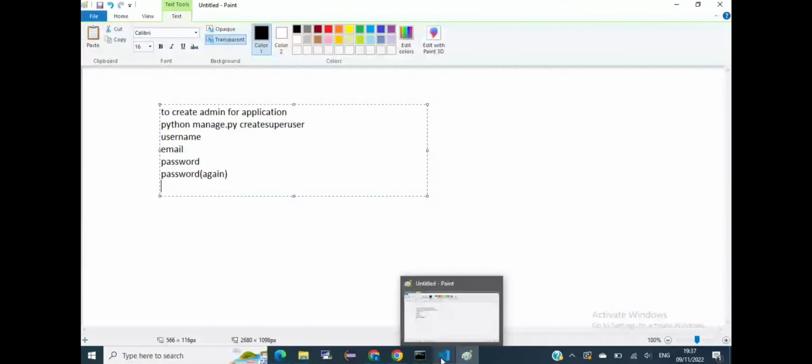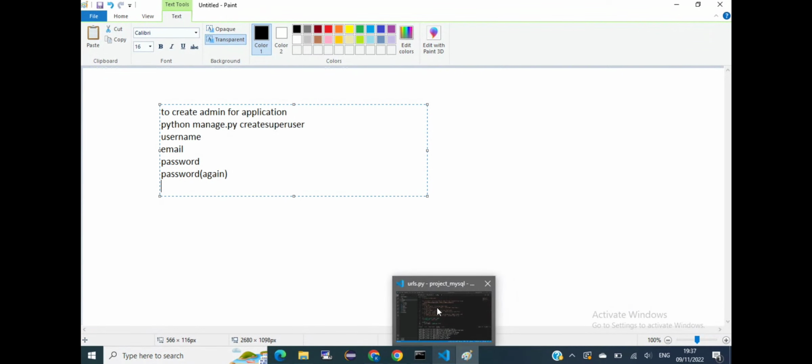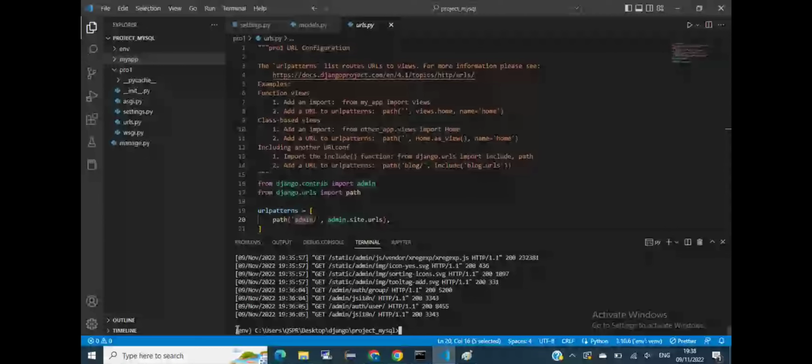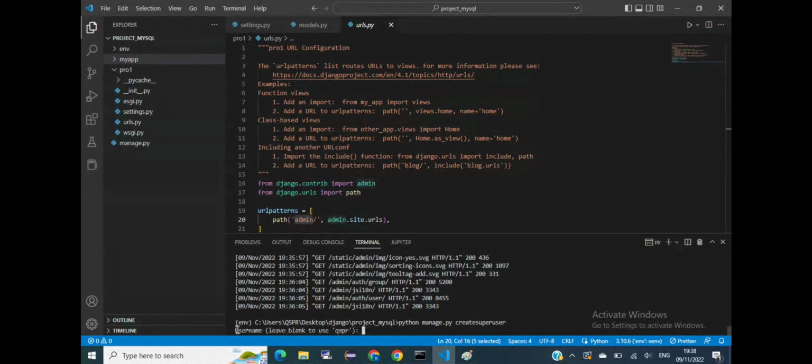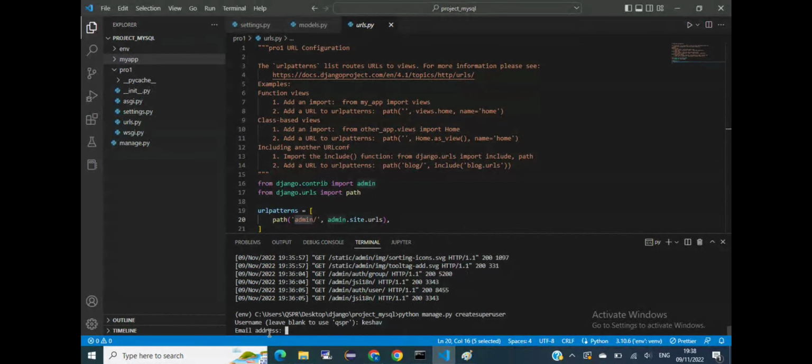Okay, see here, python manage.py createsuperuser. Createsuperuser is the command you have to give. After that, see, it is asking enter username. So you have to give some username. Already I gave admin. Now I will give Keshav.